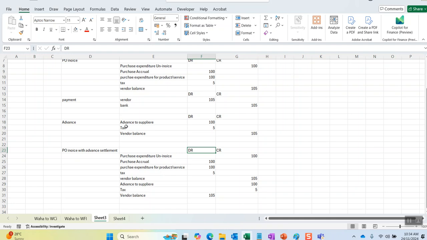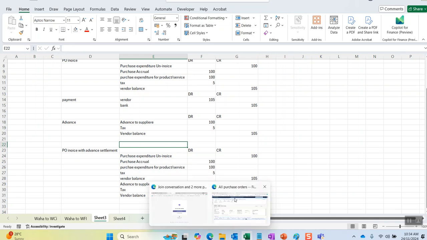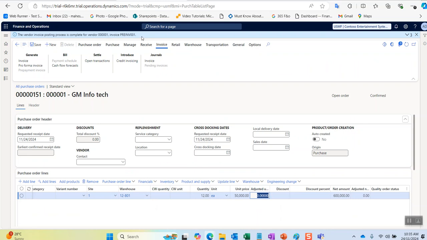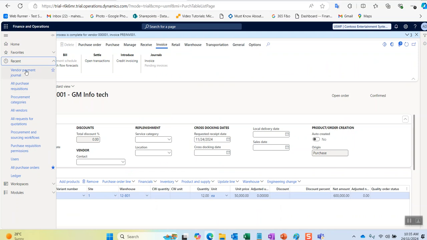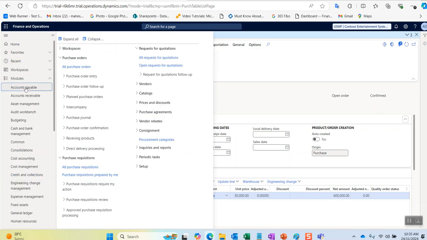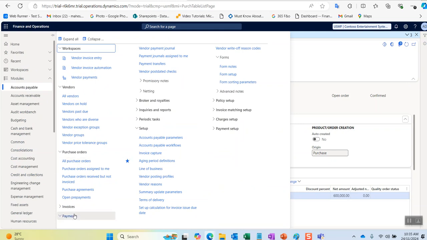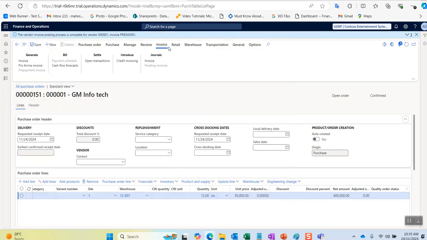So far we just created this advance invoice, right? So let me quickly make the payment and show you how we can do the settlement. Okay, now you can see here this is my invoice number which is posted. Now again I will go to accounts payable vendor payment journal. Here I am navigating with the help of recent vendor payment journal, or you can also navigate from accounts payable, payment, vendor payment journal.